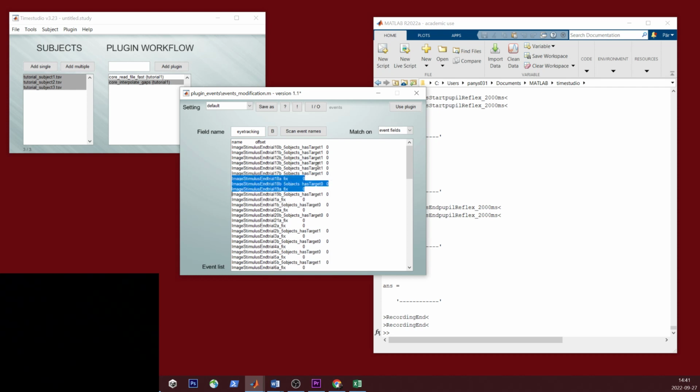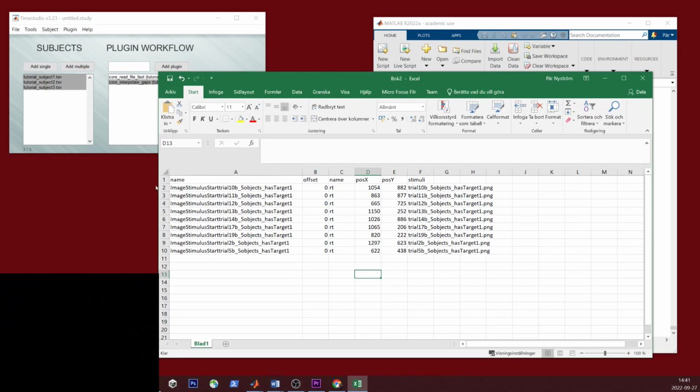This takes a bit of time, but the good thing is that when you have lots of stimuli that you created, you usually know the position of the AOI in all the stimuli. I prepared what that could look like in an Excel sheet. Here are all the events with has target 1, and there's no offset at all, so the event will come at the start of the stimulus.